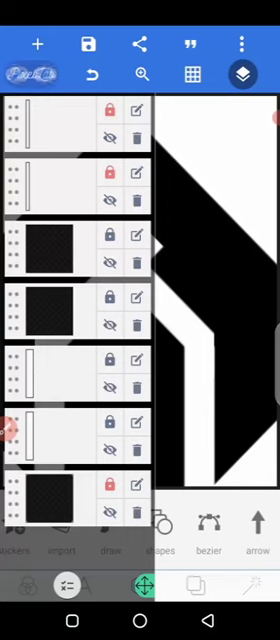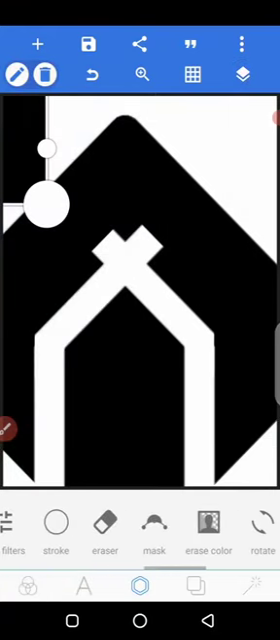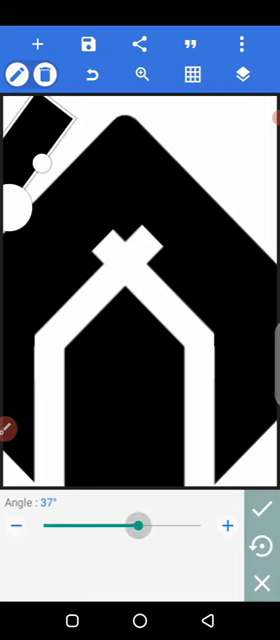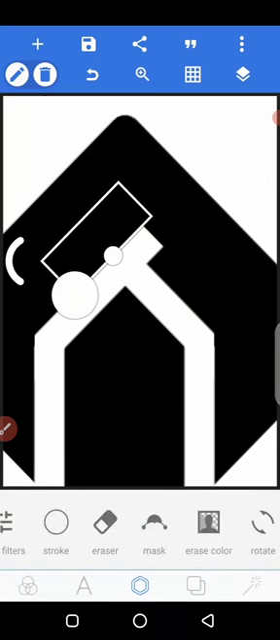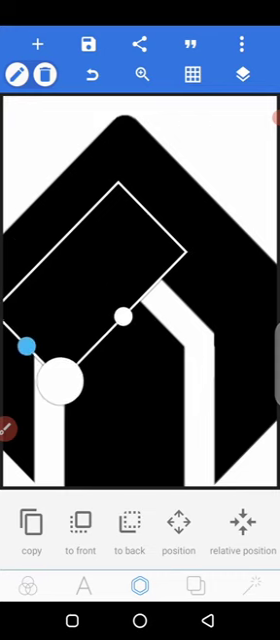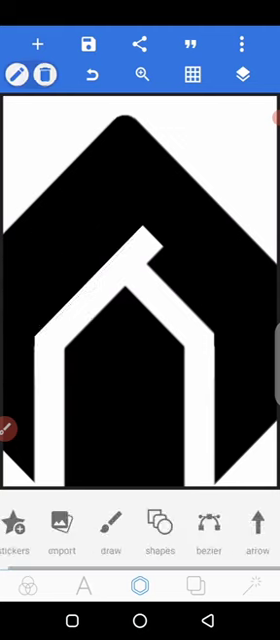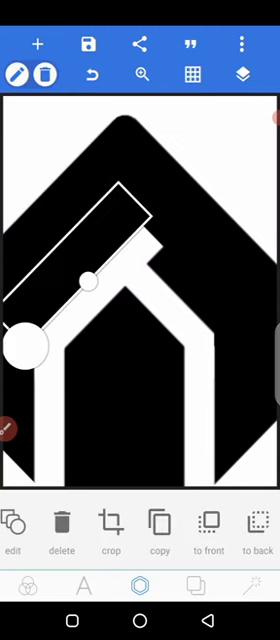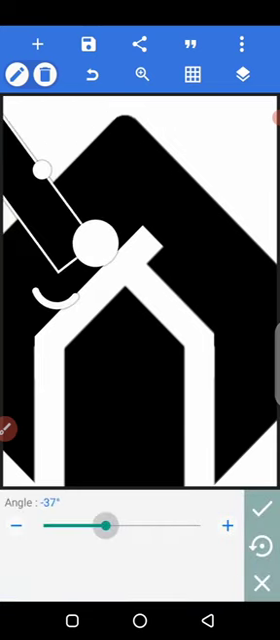I'm going to be copying the shape, copy, rotate it to 45 degrees. Please match the angle of rotation. What I can do is just adjust it. Perfect. Then copy it, then minus 45 degrees.